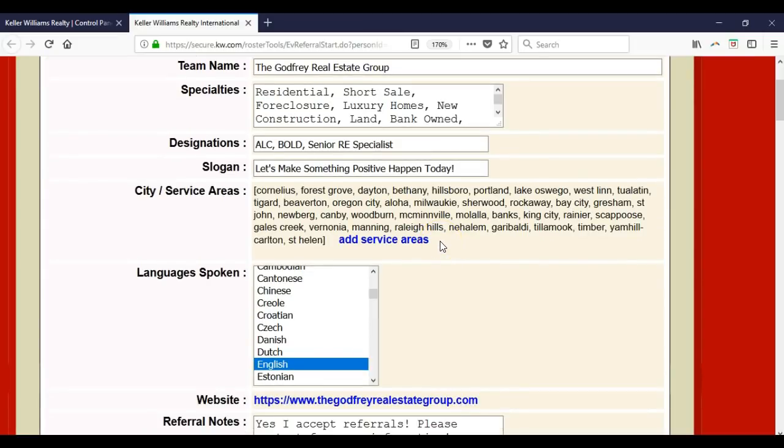Now, one of the biggest items on here is the city service areas. For the city service areas on here, these are going to be different cities that you actually wish to work within. So when someone goes to KW.com and they search for an agent within that city, this is how you're going to pop up. In this case, if I search for someone in Cornelius, Oregon, Lori Godfrey would pop up.